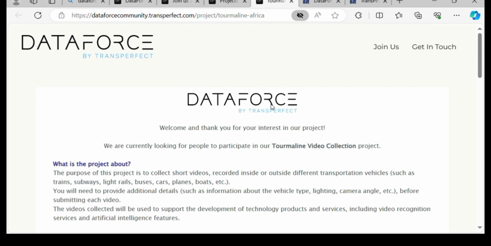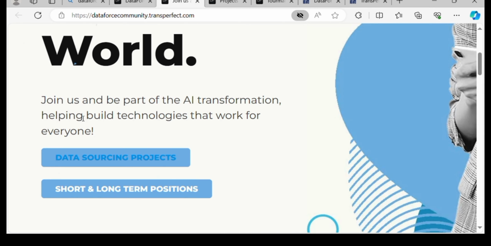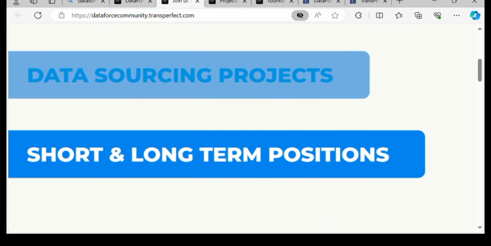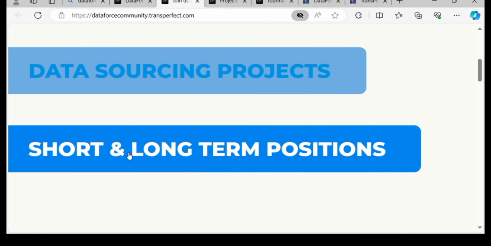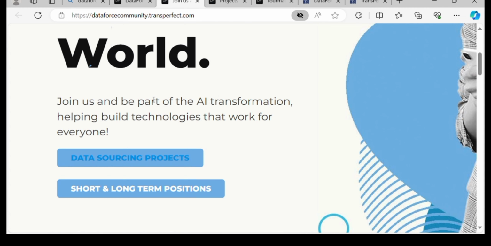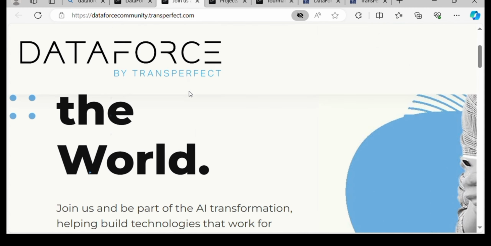However, it doesn't hurt to try, it doesn't hurt to put in the effort, and of course see the result for that. Now for the second part, which is the long and short-term positions, which I already explained is more of a longer contract with Dataforce by Transperfect.